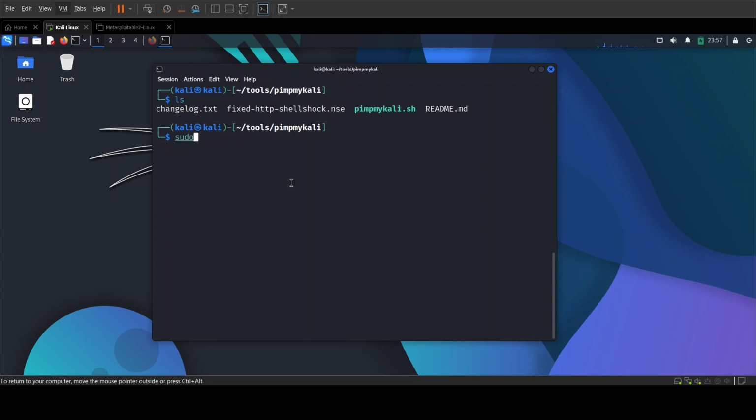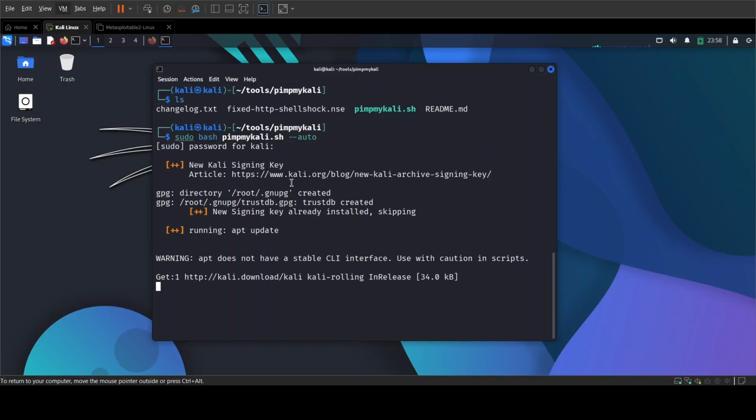So I'm going to say sudo. You're going to need sudo privileges. Then bash pimpmykali.sh. Then add --auto, okay, so that it automatically installs. Then I'll type my password, then we'll wait for it to install. You can see it has started and it's running an update. I'll get back to you when it's done installing.